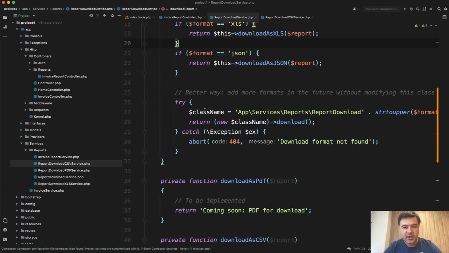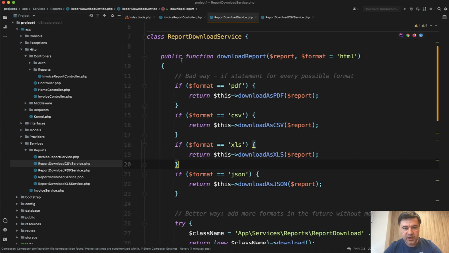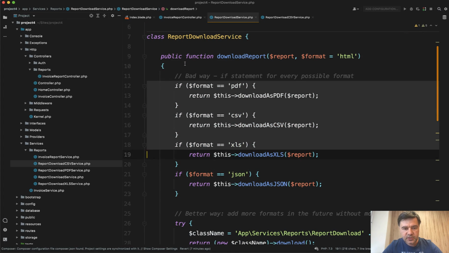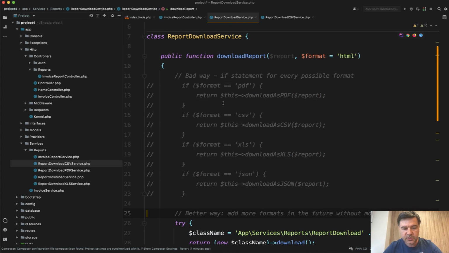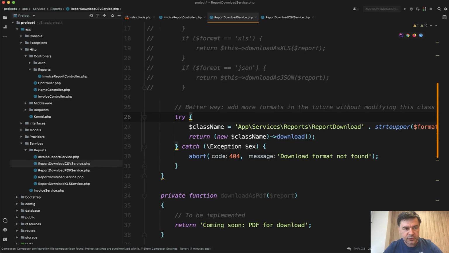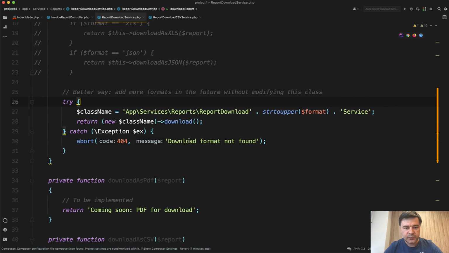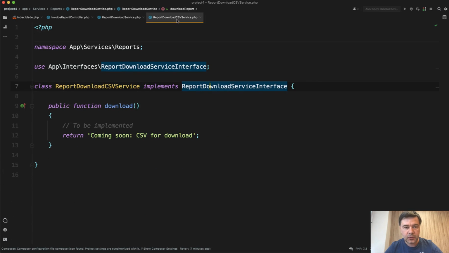To do that, instead of if, I've created this piece of code. Not sure if you've seen that already, so let's comment this out. We don't need those ifs. Instead of that, let's close the sidebar as well. You have this: the class name, which is dynamic. Format defines the class, and then you just create the object of that class and call the function download. That's it. Whenever you need a new format, you just create a class of report download, for example JSON service. And here's how it looks.